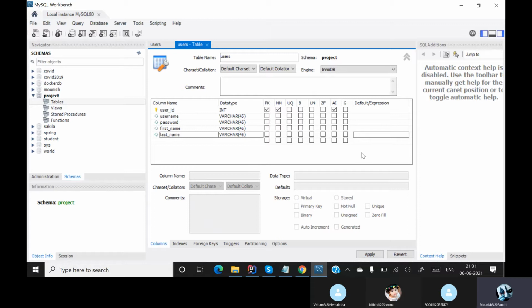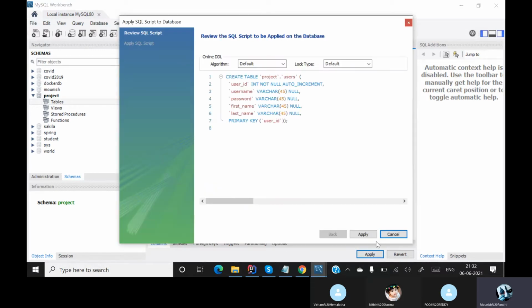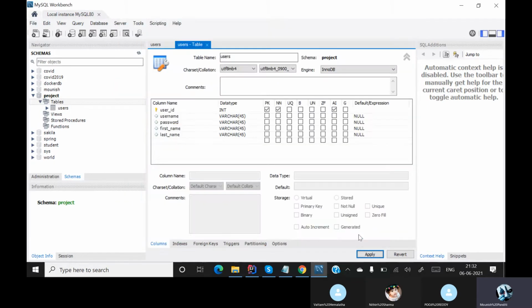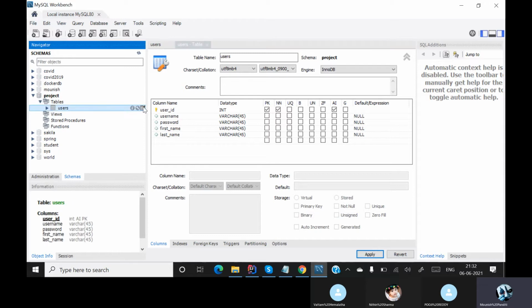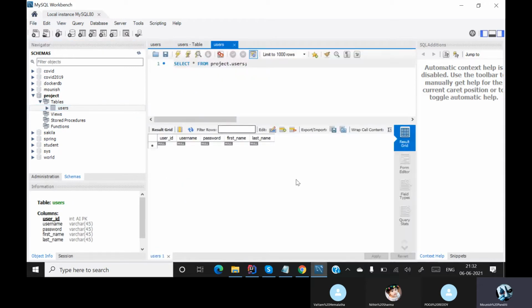Okay, I am creating this with the help of Workbench. Then I click apply, this will be the code which Workbench gives me. Apply, done, done. Now if you go over here we have a table, this key over here will extend our table. Now if you see over here there are no values. I hope till now there is no problem with how to create a table.